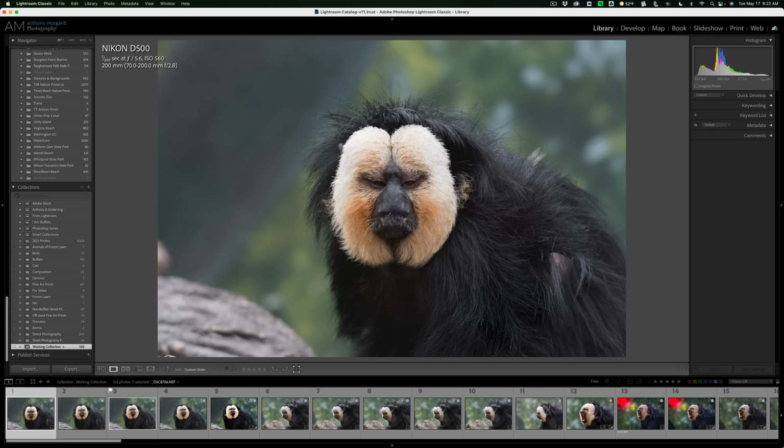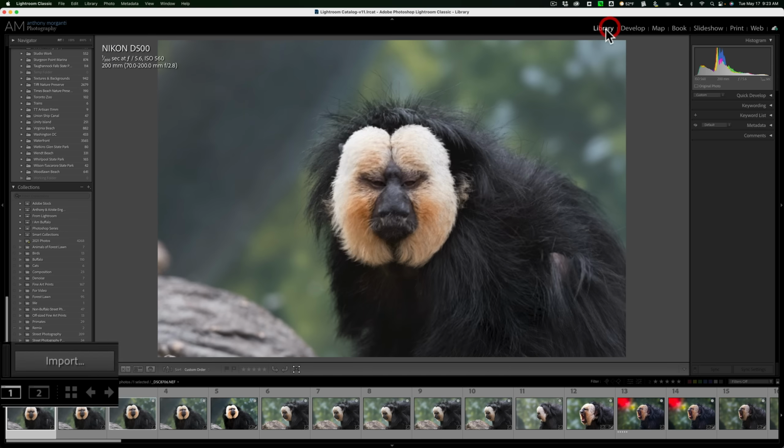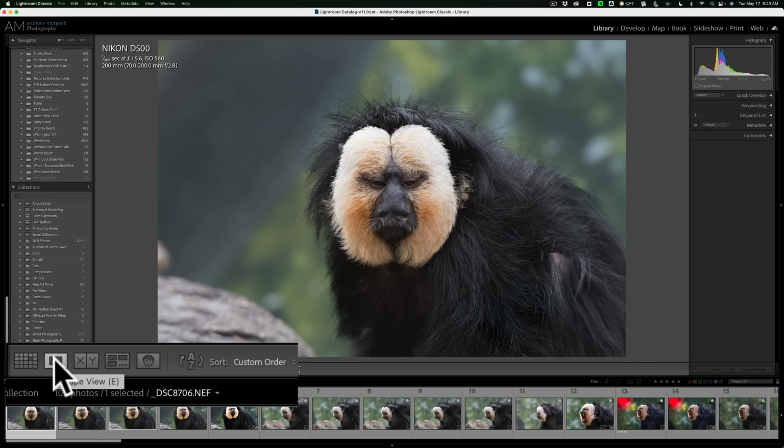What about the develop module? Let's go over there. And again, the view modes are on the far left side of the toolbar. And you'll notice this first one is loupe view, so we're looking at a single image. But if I hover over that loupe view that's in the develop module, you see the keyboard shortcut is D. If you remember when we were in the library module, the loupe view keyboard shortcut was E.